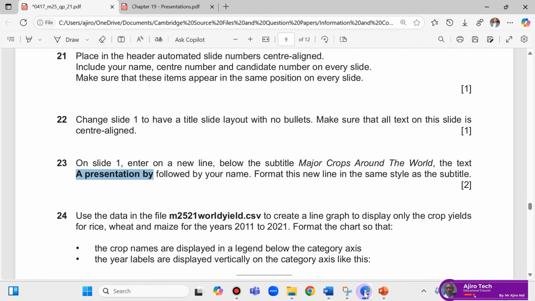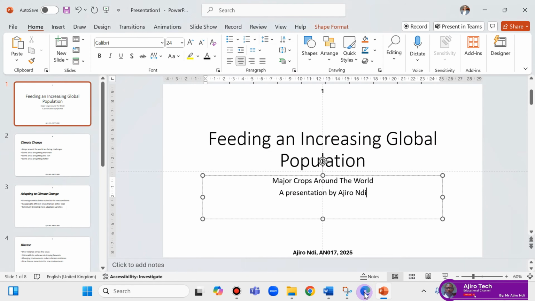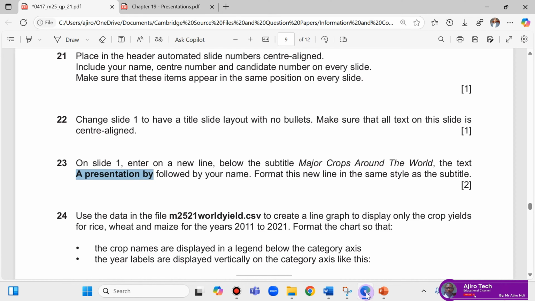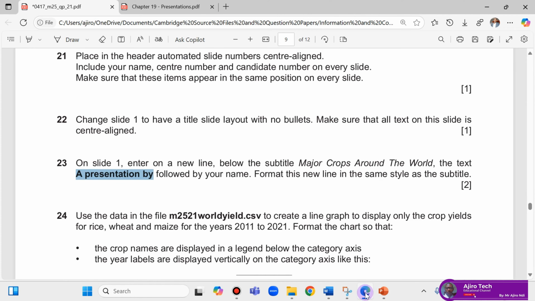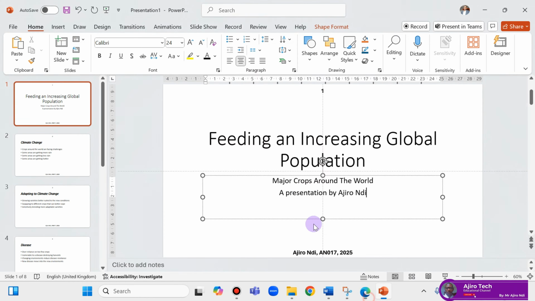Format this new line in the same style as the subtitle. So it's going to be the same. Okay. That simply means that if this is Calibri, this is also Calibri.